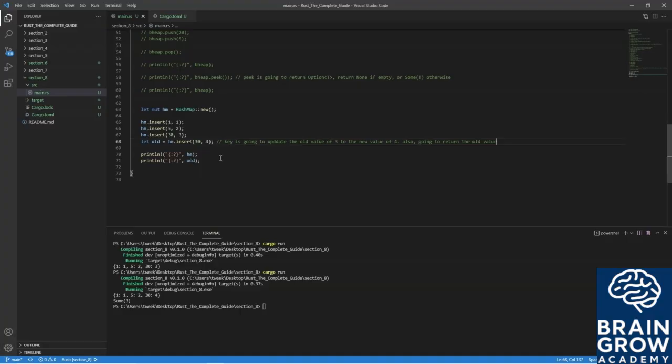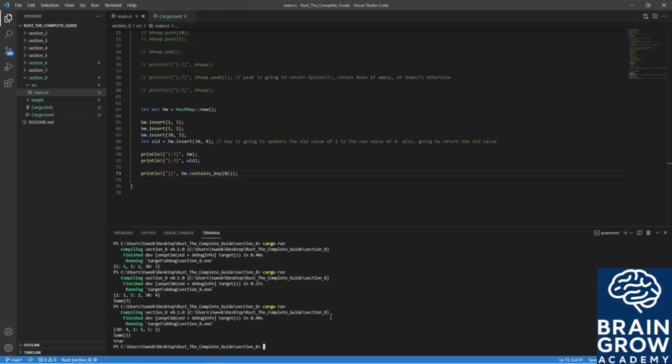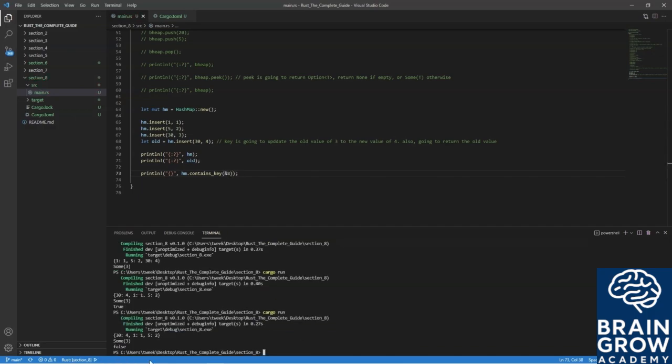We can check to see if a key exists using the contains_key method, and that looks like this, and we can see that it is looking for a reference to a key value. In this case we'll say a reference to 5, and if we run this we would expect true to be printed out, which is what we got. If we reference a key that does not exist, such as 8, false is returned. So that's great. Now we can check to see if keys exist inside of our hash map.